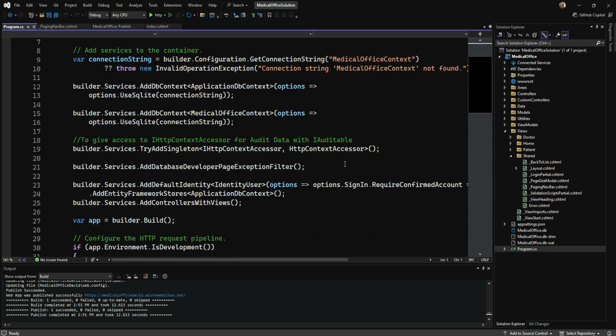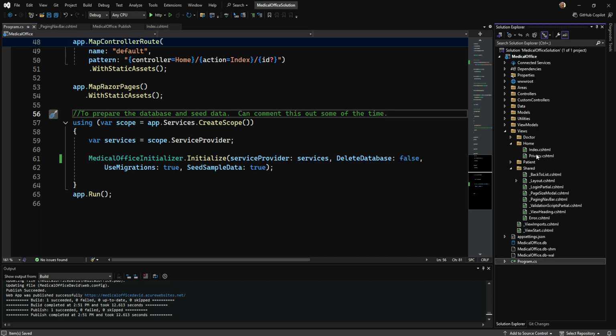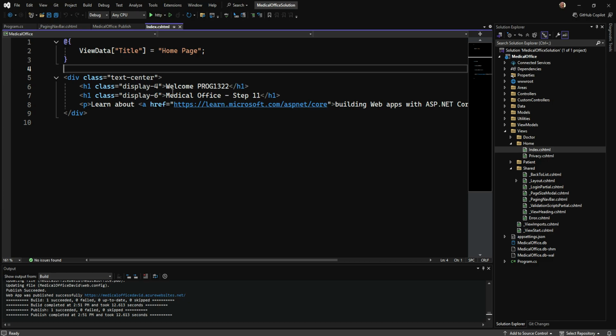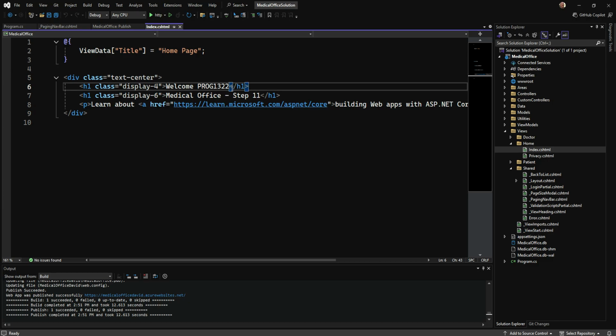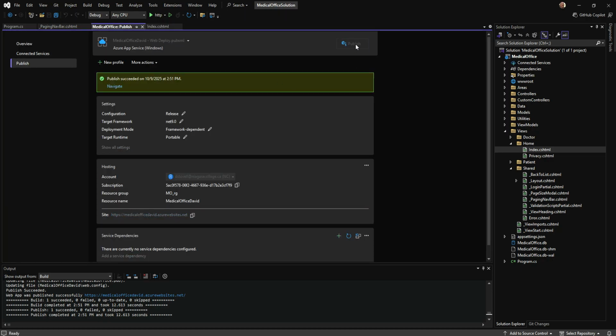Okay, maybe I will make one more change. Come down to program.cs, down here. Yeah, I'll change delete database to false. No need to do that every single time. Okay, and there was one other thing, I'm going to change the home page here, the home index. Live on Azure. Okay. And I'll publish once more.